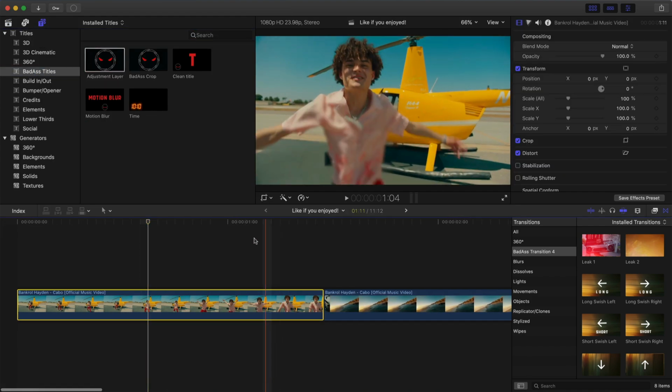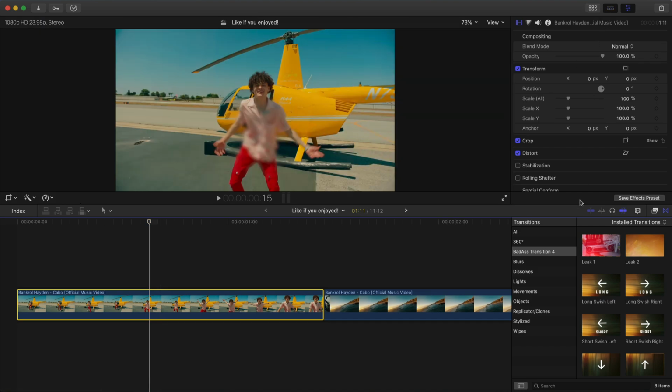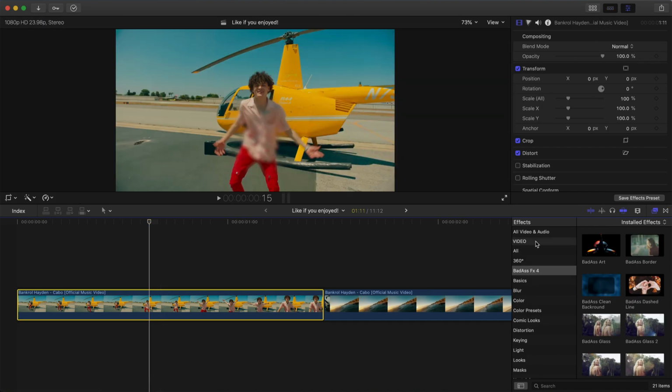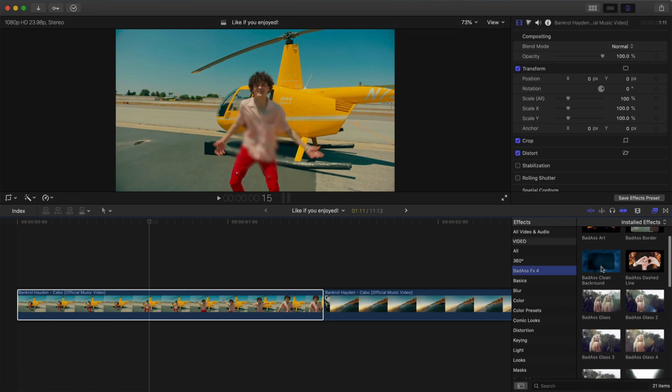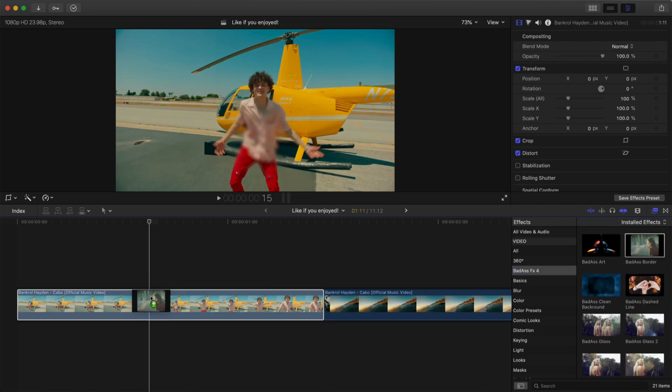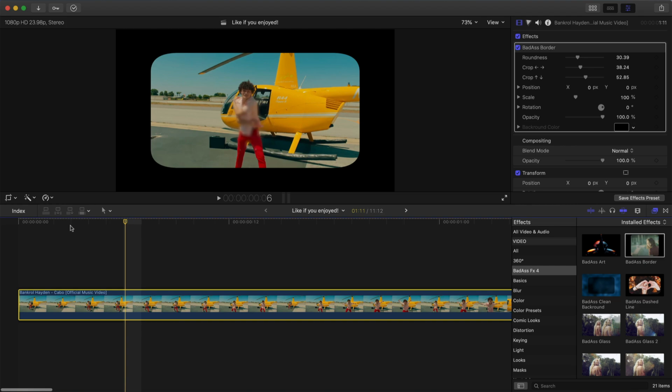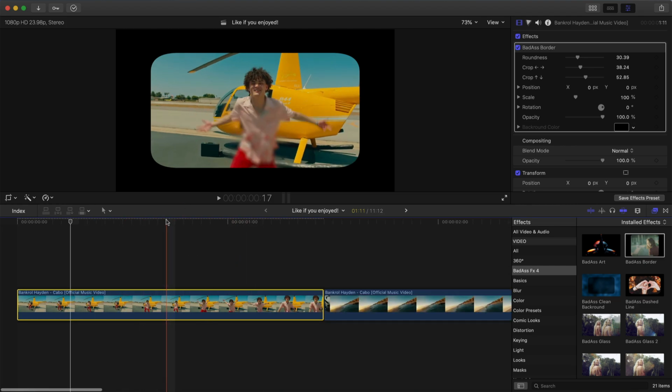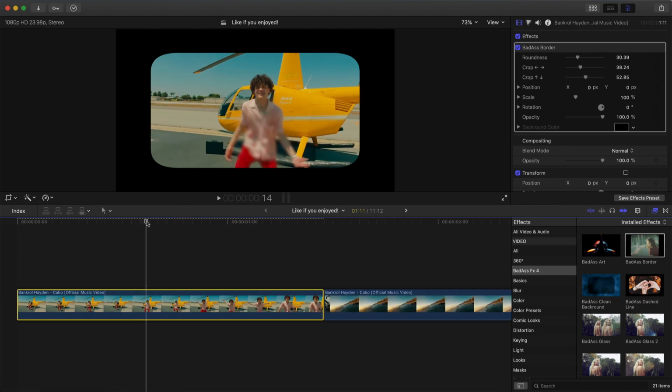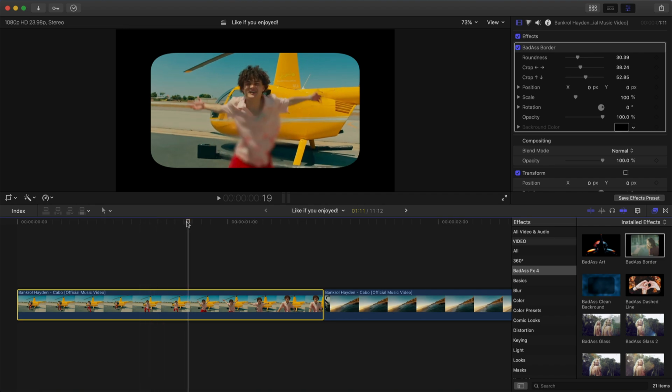And the first one here we're going to be applying is that really cool border effect. So if you head on over to the effects over here, you're going to go to Badass Effects 4, and you're going to go to the badass border. Now this one's really cool because I've seen this a lot in a lot of videos actually, where they have this really cool border effect. And this is the way to create it. Of course, you can do it another way. However, this is the quickest way to do it.